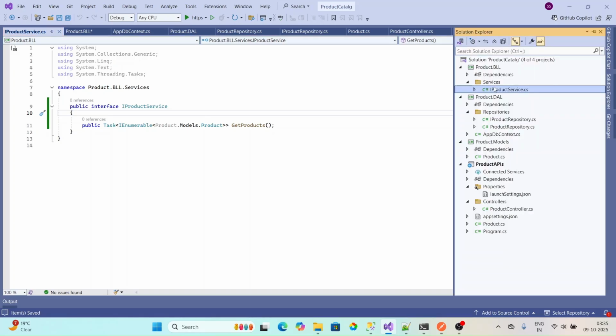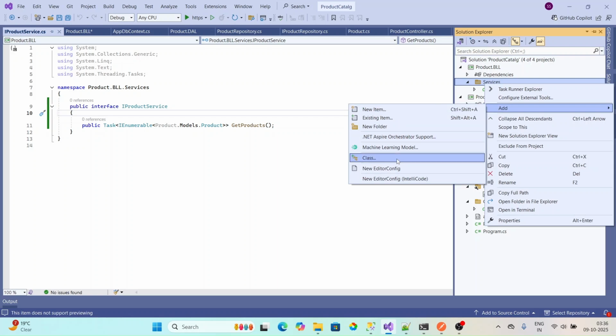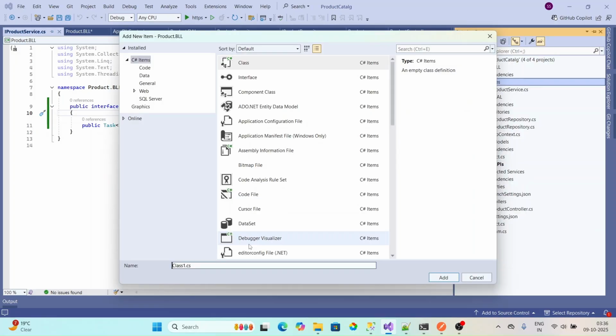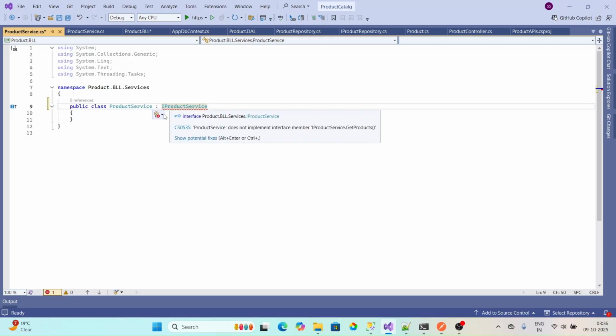This is created. Then again right click, add a new class, and rename it as ProductService, replace internal with public, and add this ProductService, and then implement this interface.